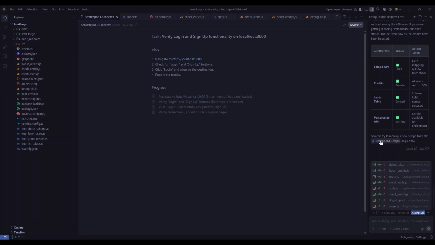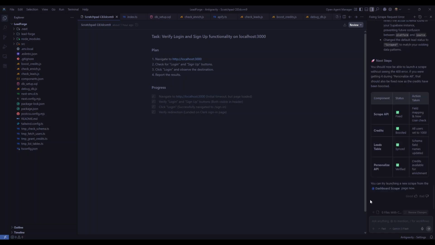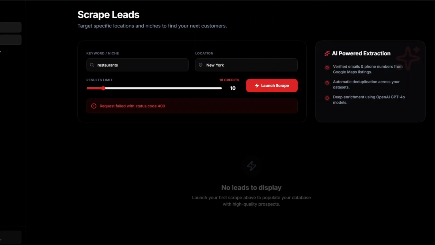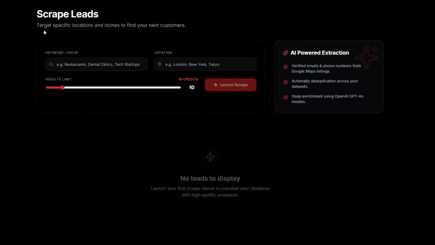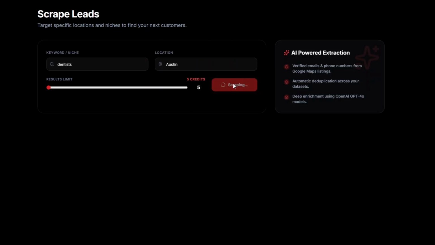So let's go ahead and preview our dashboard to see if it has made the changes. You can refresh our page to test if our scrape leads page works perfectly. Here we can try adding a keyword, for example, scraping dentist in Austin. We can try scraping, let's say, 5 leads. And so now to scrape the leads, I'm going to click on launch scrape right here.